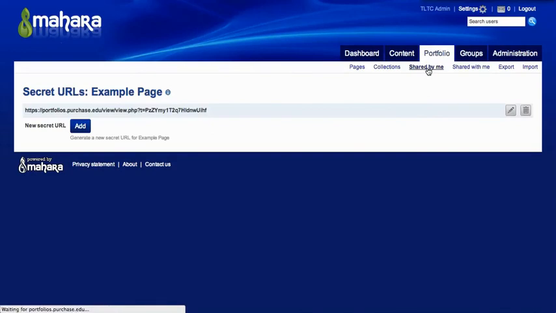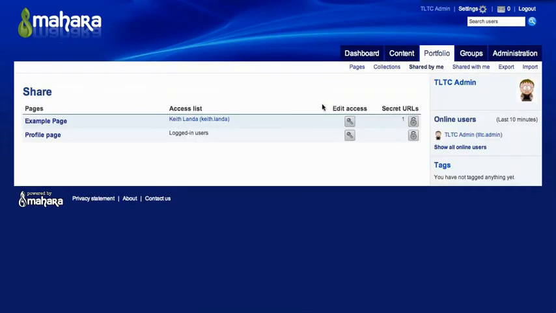So again, if we now look at the shared by me settings for this page, you can see who has been specifically given access. You can edit that access if you want to add more people or remove people. And this page also has one secret URL. You can actually set up multiple secret URLs and share different URLs with different people off campus.